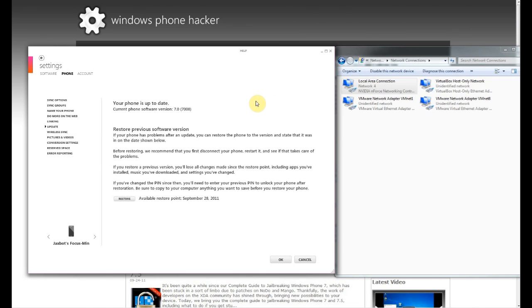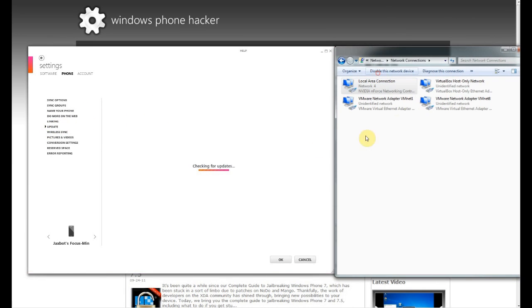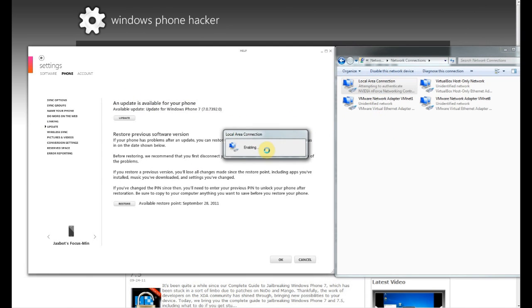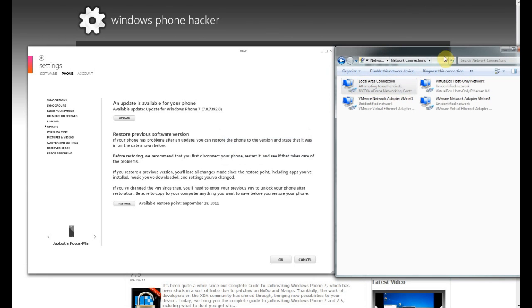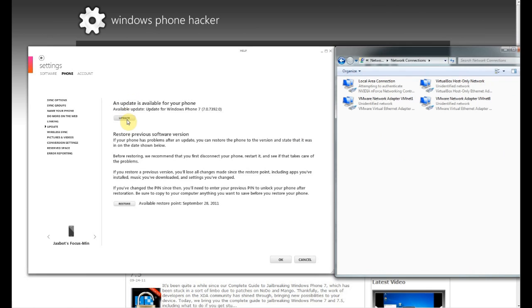So hopefully this will work the first time. I'm going to click sync, so it goes back, click update, so it's checking for updates, and about 2 or 3 seconds later, disable it. And there you go, it says an update's available for my phone, so I re-enable my network connection over here. And if you're wondering how to get here, this is in your Network and Sharing Center, and then click on Change adapter settings, so right there in Control Panel. And then just press update.